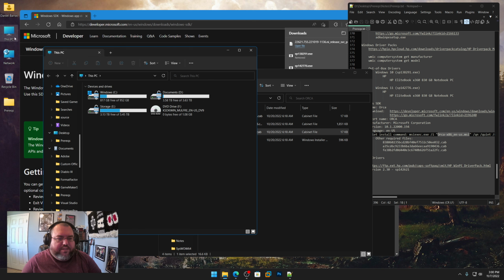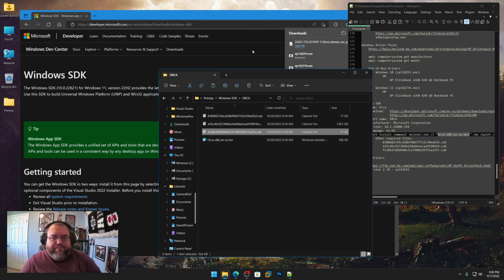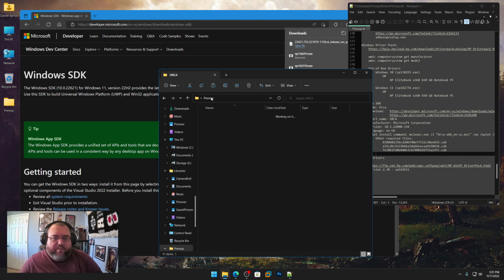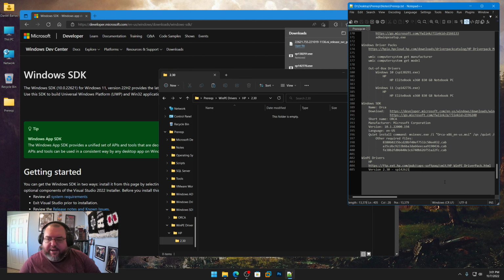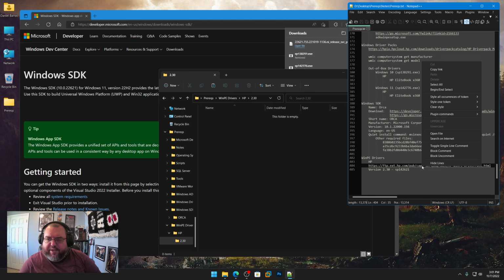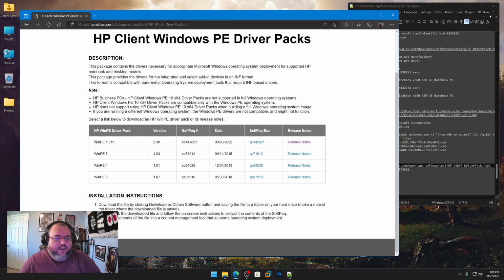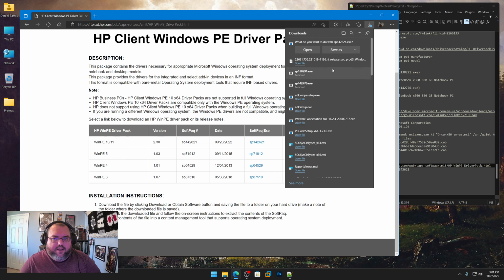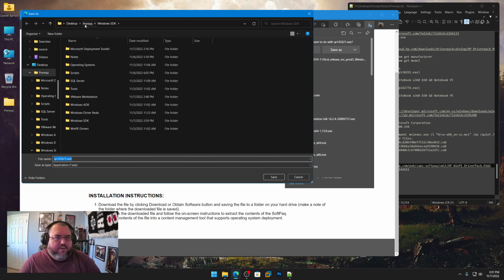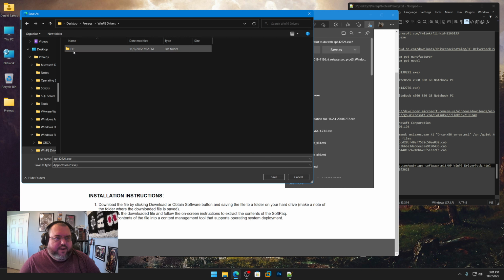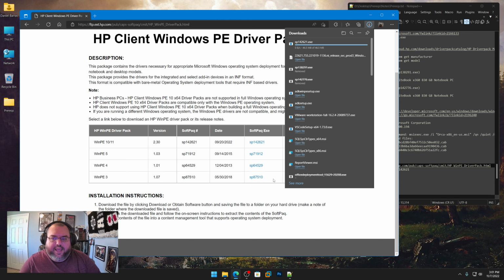So go to this PC and unmount that ISO or eject it. Boom, just like that. And the last one we're going to need is our WinPE drivers. The newest one that I downloaded was 2.30. Let's verify that that's still correct. So we copy that link. We look here, WinPE 10 11 2.30, and there's our SP file. Save as, prereqs, Windows PE drivers, HP 230, and save.